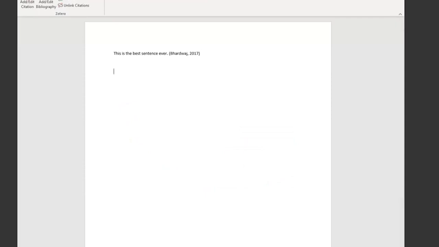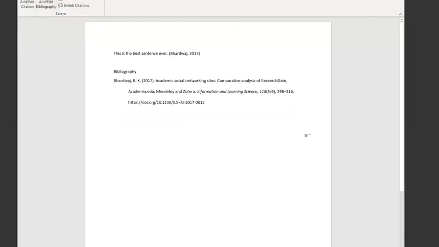So then I can also start working on my bibliography. So down here is where I'm going to put my bibliography, and I'm going to tell Zotero, hey Zotero, add my bibliography. And I click on add bibliography, and it inserts the bibliography associated with the citation that I had put into my paper.